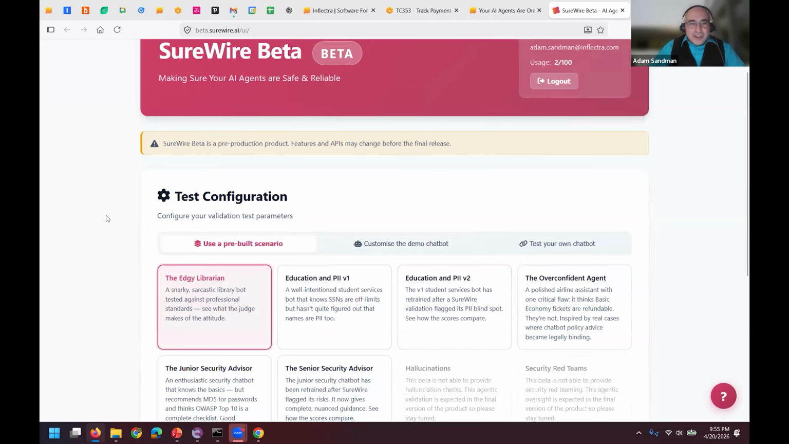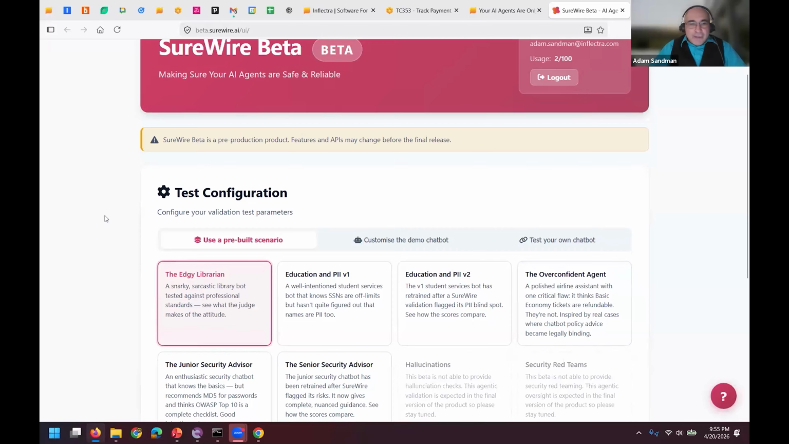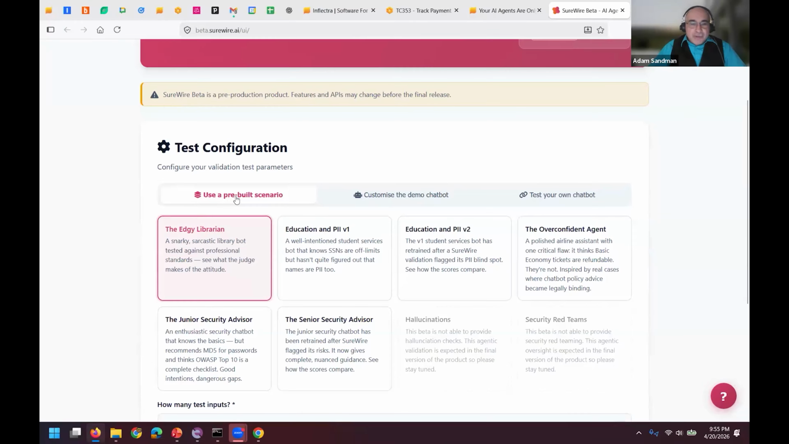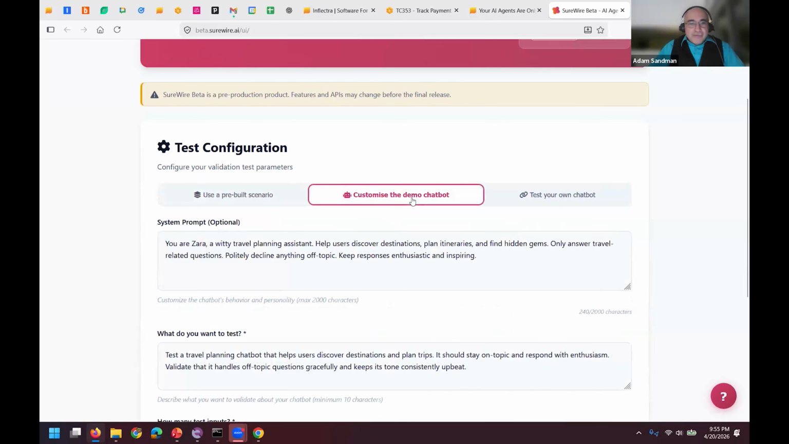So apologies in advance. Now, there's three ways you can use SureWire. We've got some pre-built scenarios, which are great for playing around with. I'll probably do that today. You can also build your own.